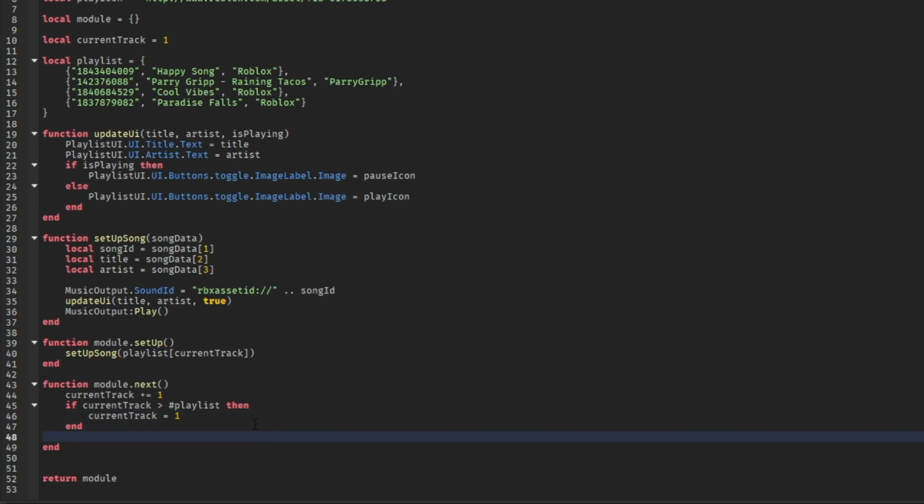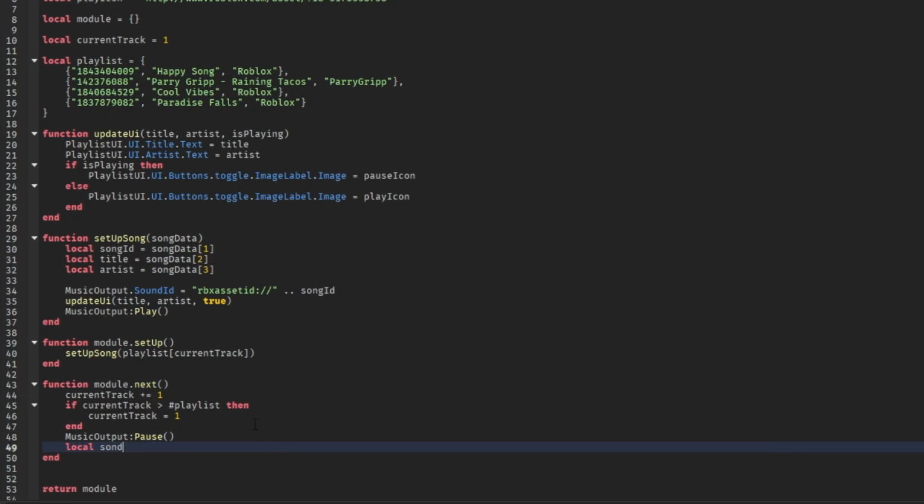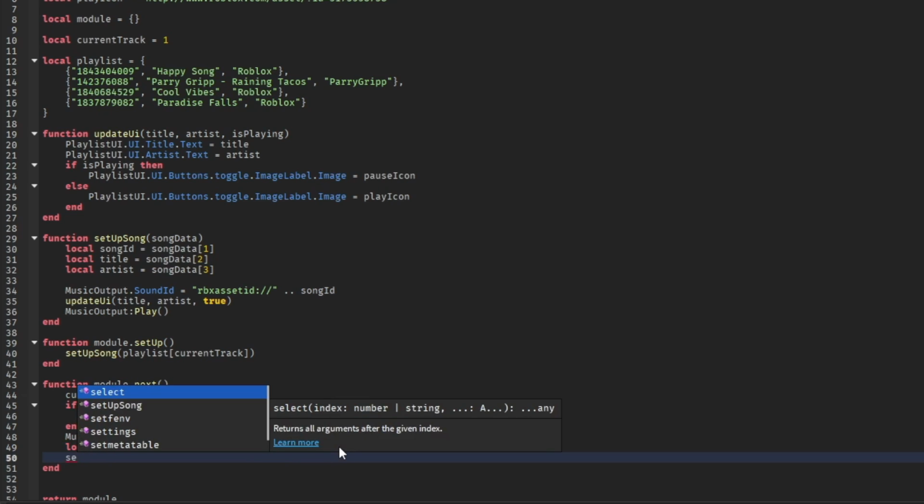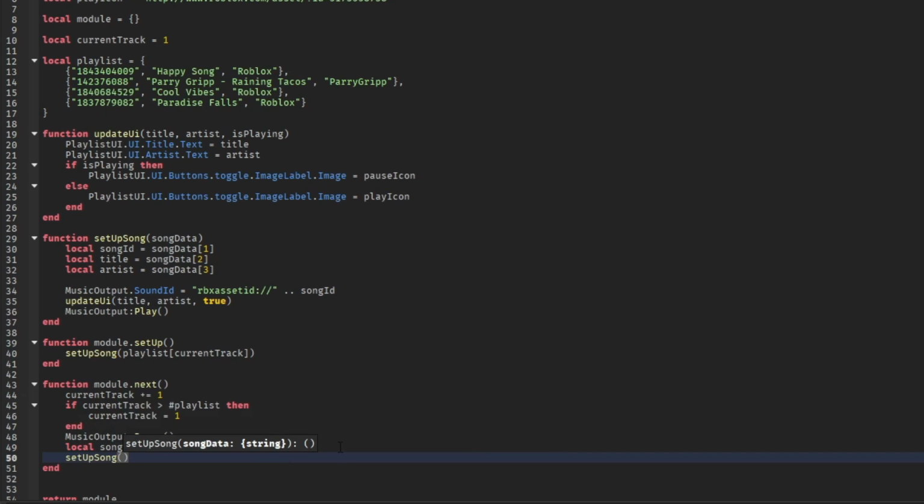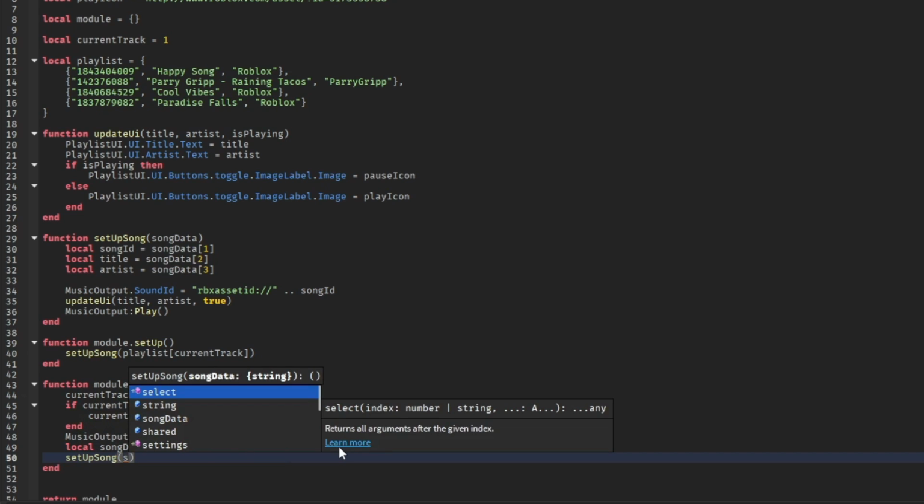Next, we're going to go ahead and pause our music output. So we can do a music output pause. And now we want to get our song data. And all that's going to be is the playlist table. And we'll pass in our current index, which we just updated, our current track number. And now all we need to do is set up our song. So we'll do setup song. We already created this function. We'll pass in our song data.